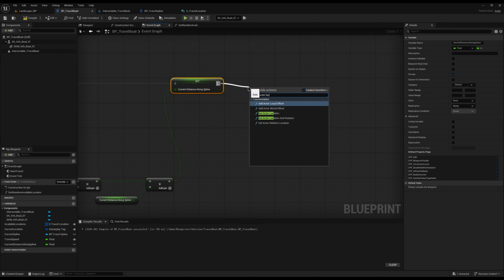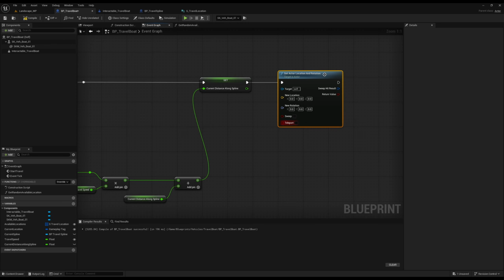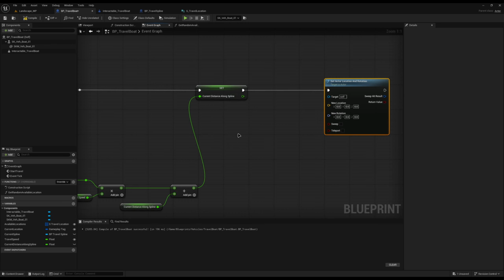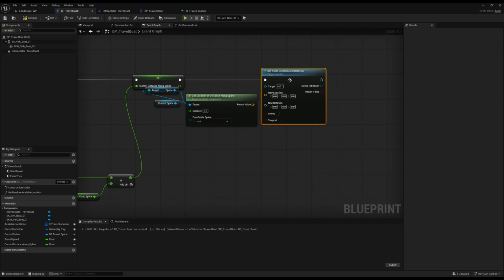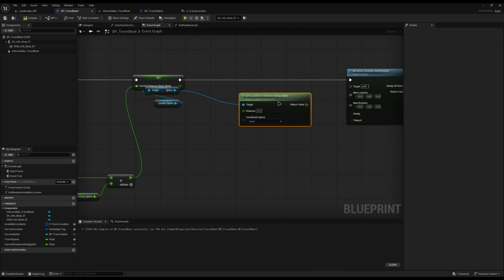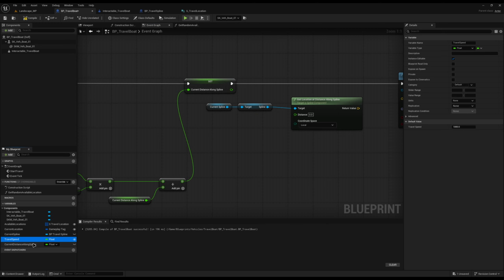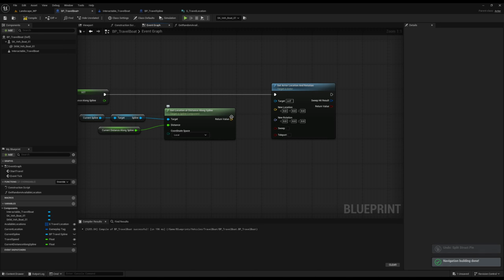And then I'm going to do set actor location and rotation. The location we need to populate from the current distance. So I will grab the current spline and then I will drag off and do get location at distance along spline. This one is very specific because it allows you to pass in a float value, and that is going to be our current distance along the spline. Then we're going to connect the locations together.